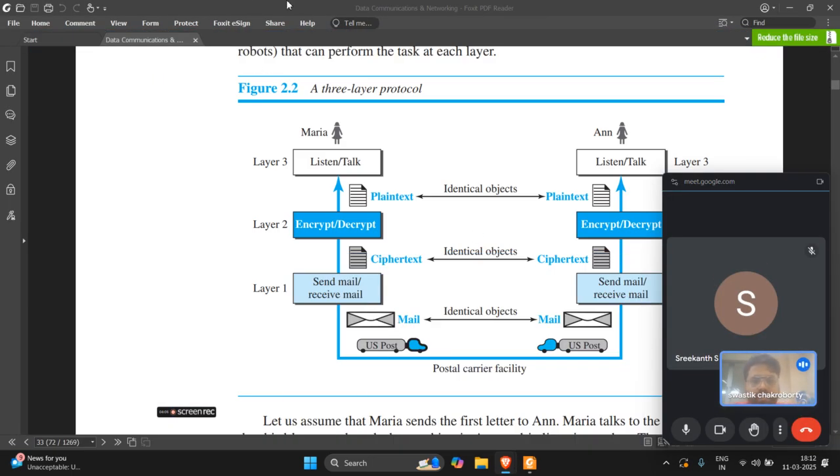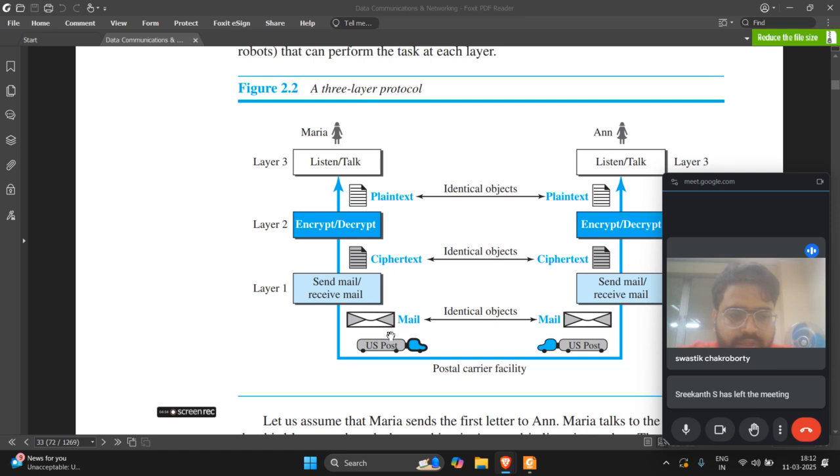What I was saying was that if Maria and Anne want to talk with each other, they can talk directly through plain text, but that plain text will be encrypted in an envelope and sent via the US post. The post office at Maria's place and the post office at Anne's place are communicating via the envelope. They do not know the message. They are simply transporting the envelope. This is one layer of communication, when the envelopes are getting transmitted from one place to another.